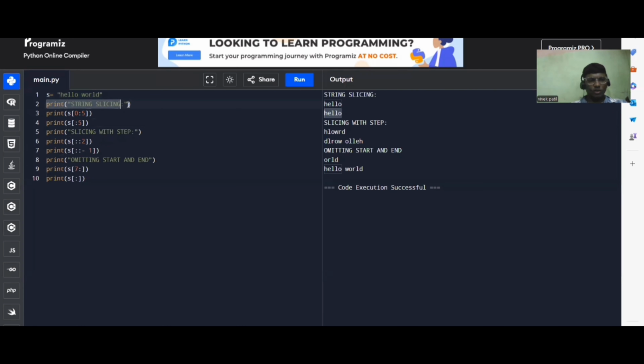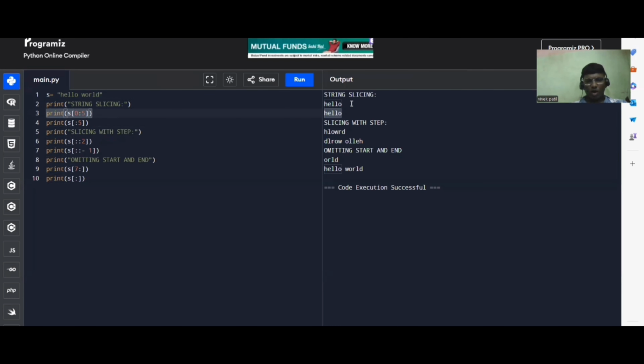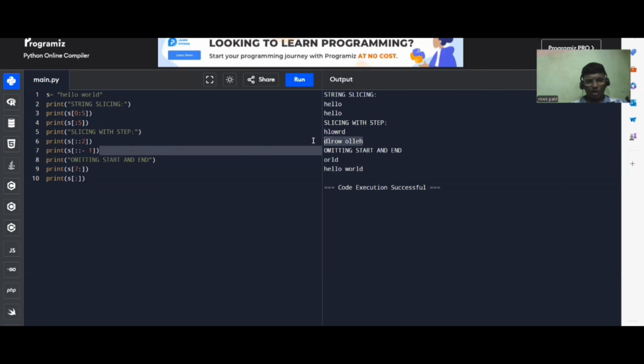Now we will see string slicing. In the first example, it will print the word from 0 to 4, then the output will be hello. In the second example, no start value has been given, so it will print from the start to 4, and the output will again be hello. Now we will see slicing with step. In the first example, it will skip by two from the start, taking every second character, and the output will be hlowrd. In the second example, it will start from the end in reverse, and the output will be the reversed string.